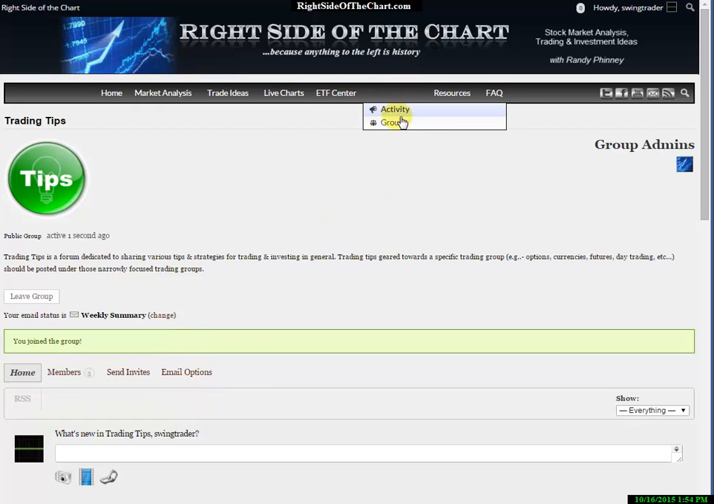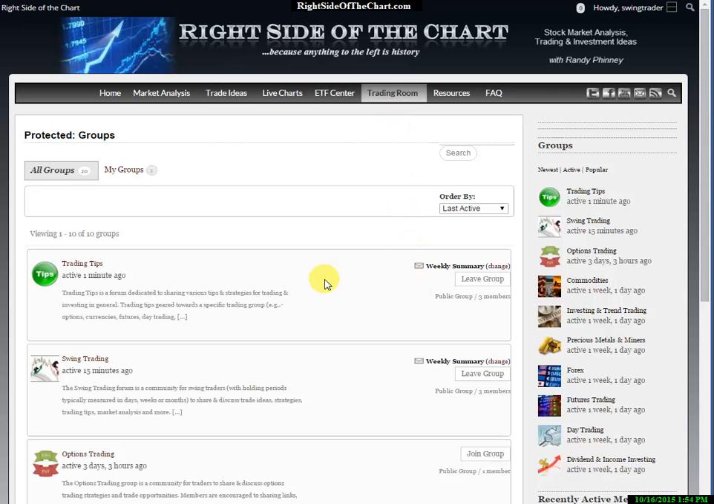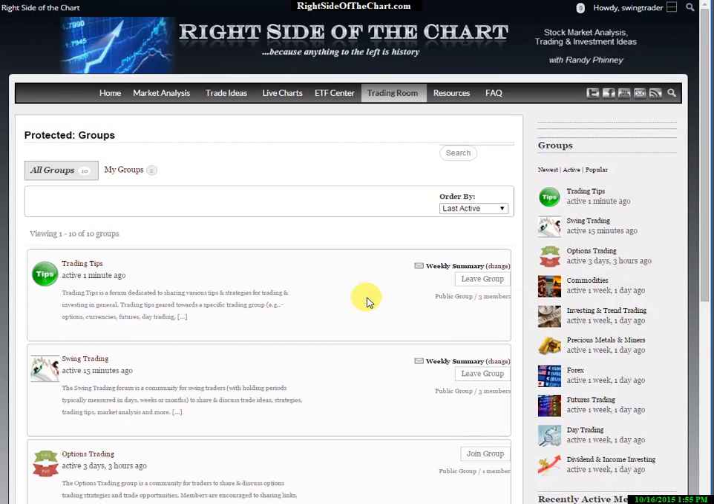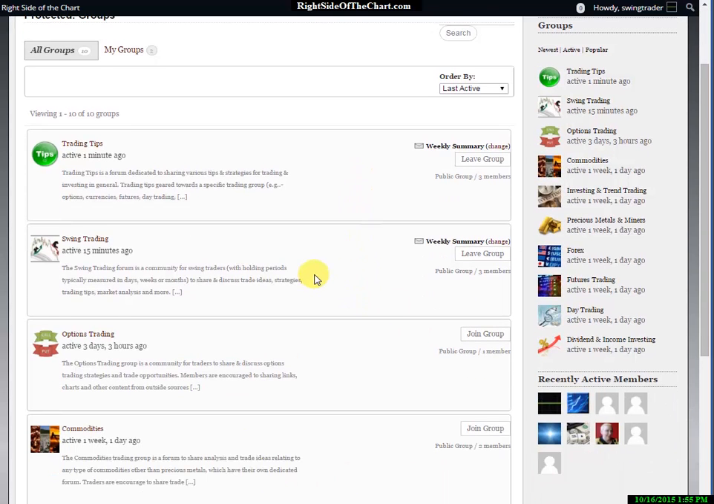And if we go back to groups, you can see now that we are a member of the trading group, trading tips. And if I wanted to leave the group, I simply click there. Once again, if I want to change my options, I click there. If you receive an email from any of the groups or any of the content on the forum, there'll be a link to unsubscribe there, so you can do that as well. Very easy to edit your email settings. Okay, so that's how the groups work. Take a look at all those.